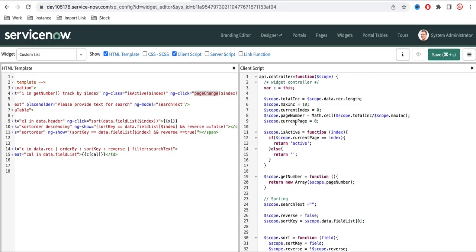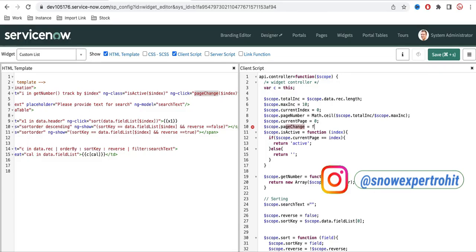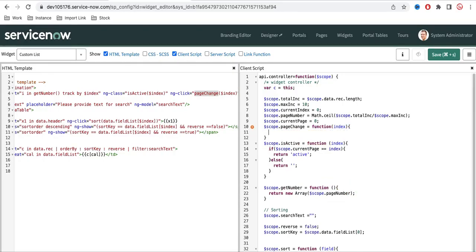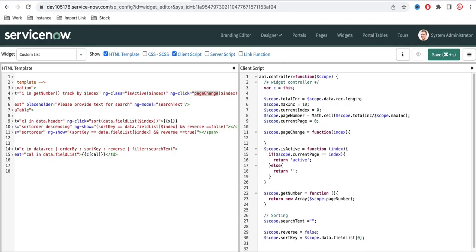So let's do that. I'll declare a function called scope dot page change, and the function will receive that index. Under this index, I'll do whatever I am looking for. So first thing first, I'll update the current page. So scope dot current page will be my index that I am receiving.